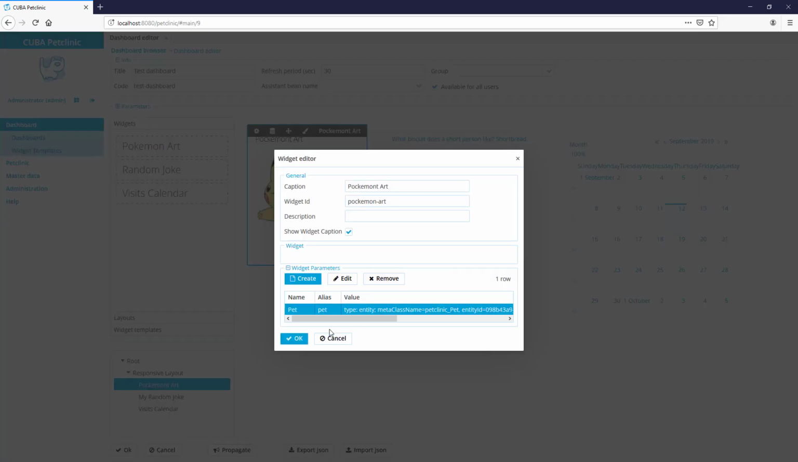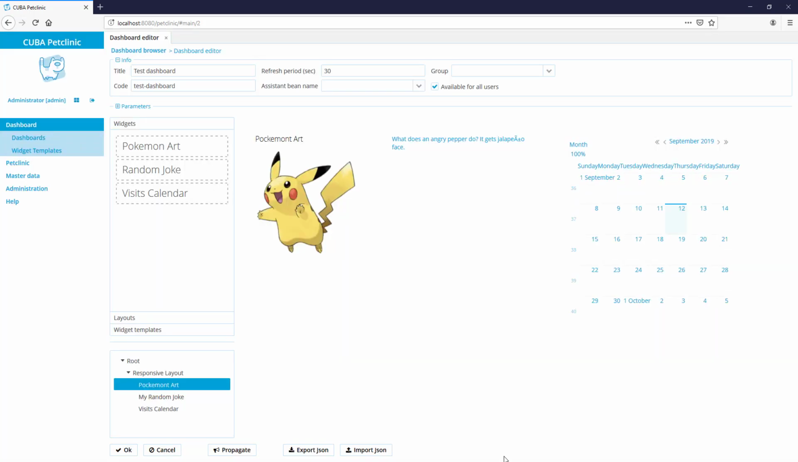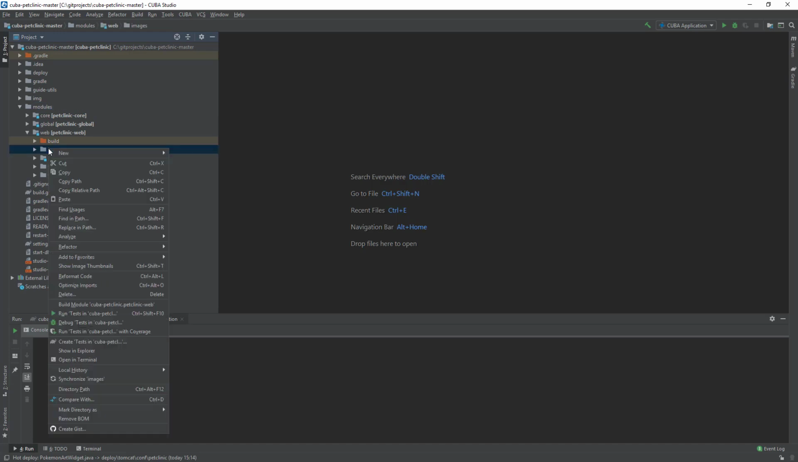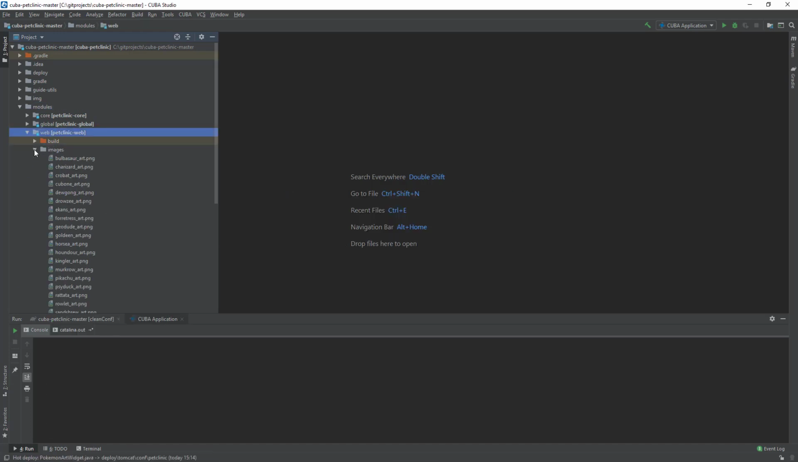Okay, now our widget can get the parameter. Let's see how we can use it. Put the images into the folder in which we've put the image of Pikachu.